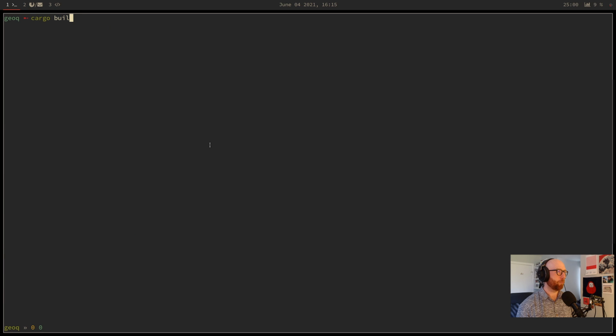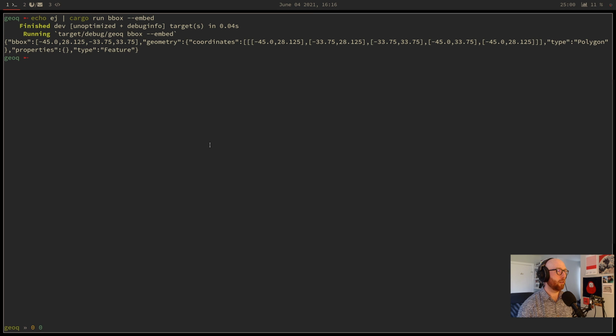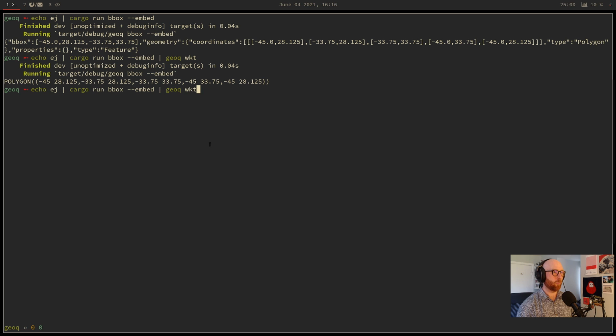All right, let me try my example from before. Cargo run bbox embed. And now I'll get, oh, this is kind of ugly. The versioning is kind of ugly here, or the ordering, I mean, but you get type, feature, properties, empty object, and then you get the thing, and then you get the bbox actually filled in there. Let's see, yeah, and then you can parse that. That is valid GeoJSON.